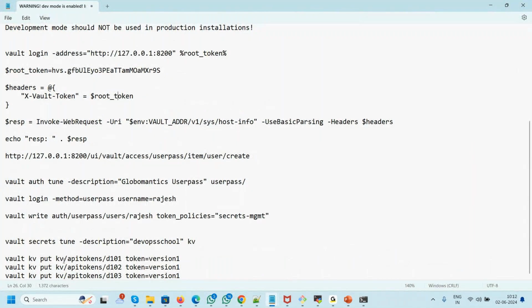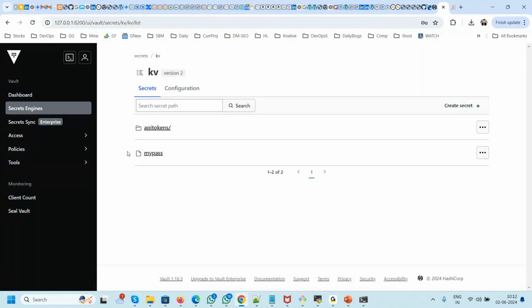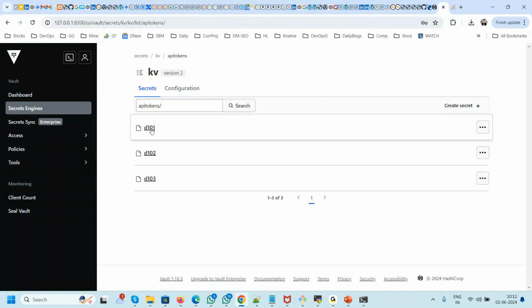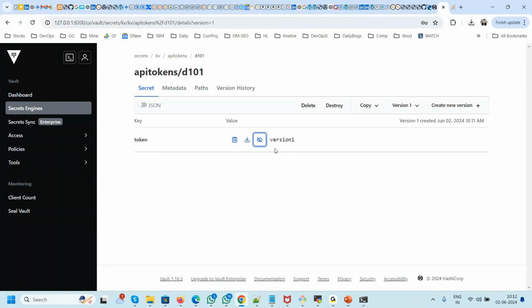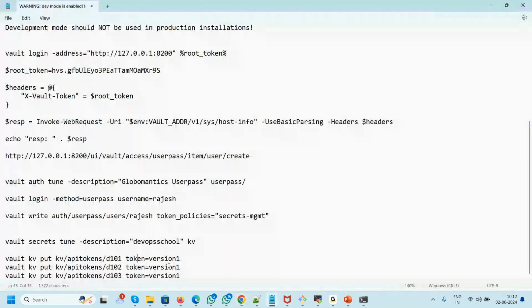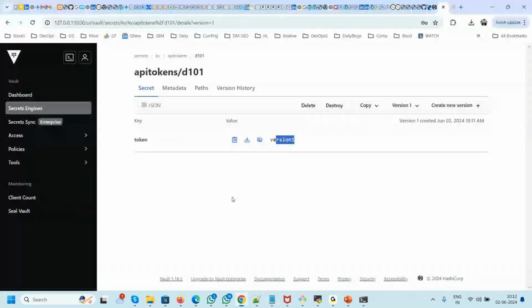KB API token. So here it is: API token D101, 102, 103. And if you go here, 101, you see the password version 1, token version 1. So first I did it manually, and after that I did it through the UI.